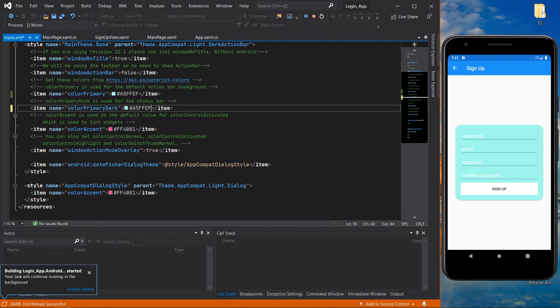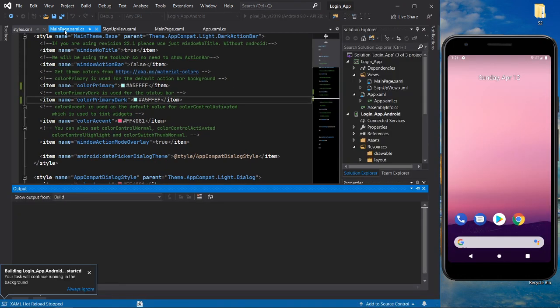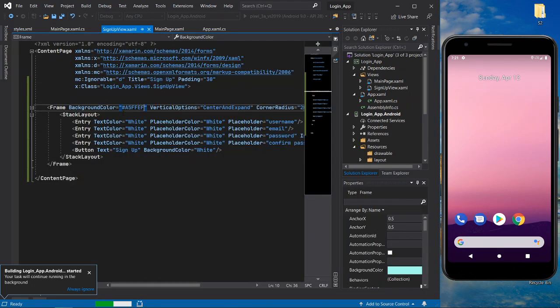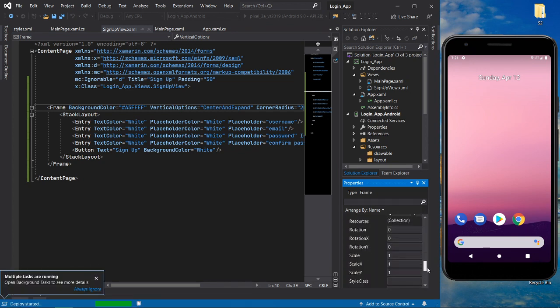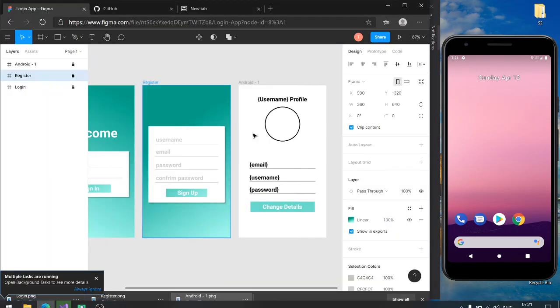Should not leave this like that, I guess. Yeah, let's just leave it like that. I don't care. Let's rerun the application to see the changes. So in the sign up view, yes, this is what I was looking for. Okay, so nothing interesting in here. We'll just create a new view for the profile.